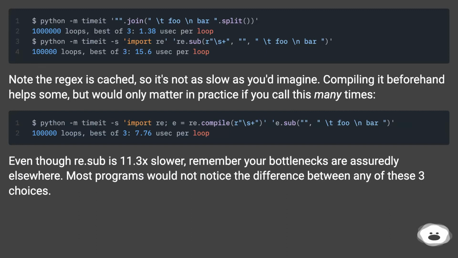Note the regex is cached, so it's not as slow as you'd imagine. Compiling it beforehand helps some, but would only matter in practice if you call this many times. Even though re.sub is 11.3x slower, remember your bottlenecks are assuredly elsewhere. Most programs would not notice the difference between any of these three choices.